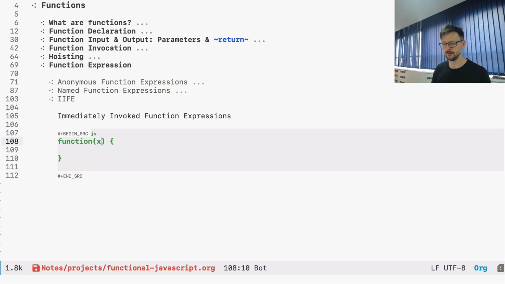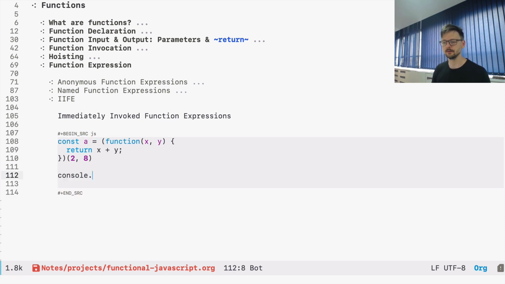In our case, it takes two parameters. It returns the result. And now we wrap it into parentheses and we add function invocation. So let's say 2 and 8. And let's assign it to a variable. If I display it, I should get 10, like so.